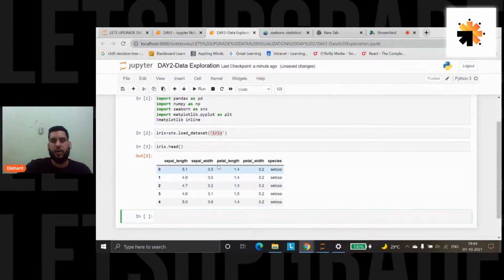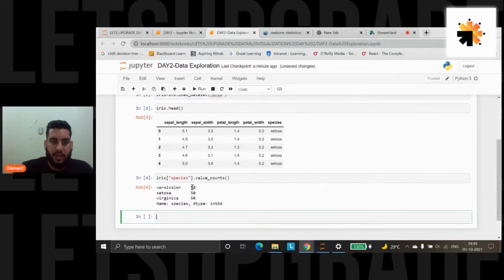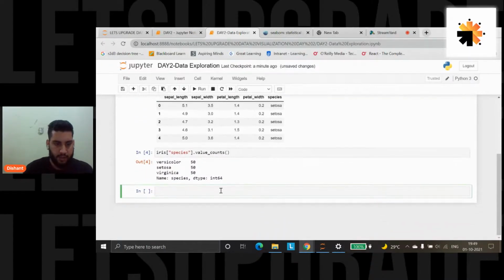There are these few attributes present: sepal length, sepal width, petal length, petal width, and the species. There are three kinds of species present in the iris dataset, and we'll work on that. Let's find out the various species present by doing the value counts for this. These are the three types of species present, and the count for each of them is 50. So we will visualize them and work on these species first.